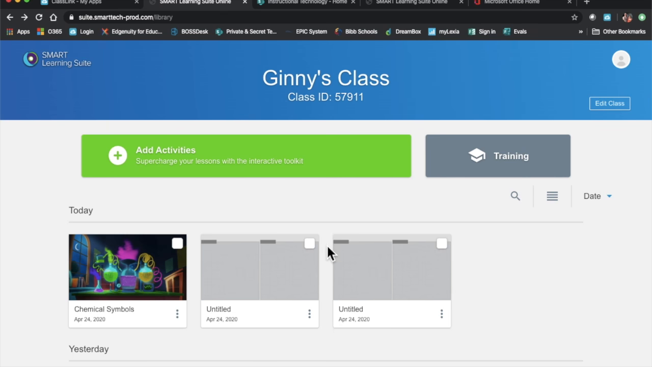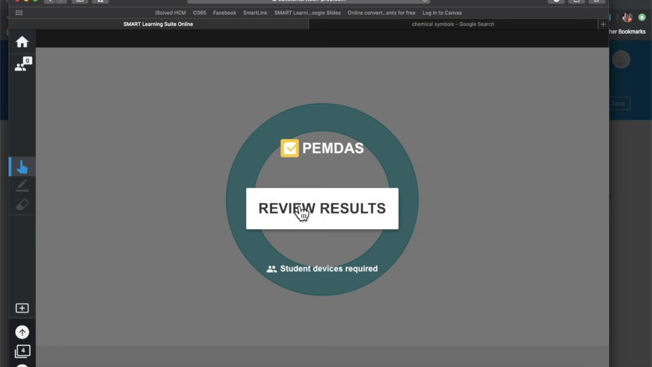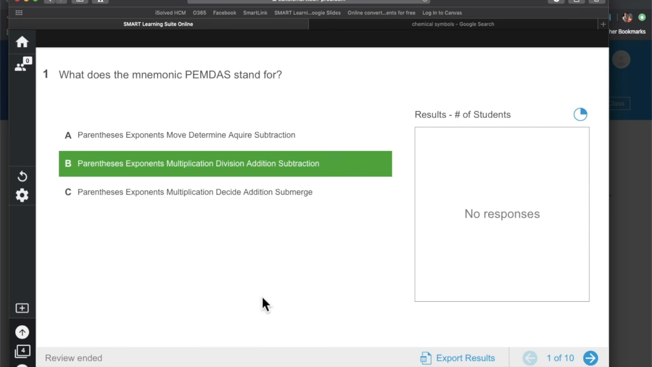Let me show you the type of data that you can get back when you use the response with your students. Here is a response, a formative assessment that I have created earlier. And after all of your students have taken the assessment, you can then go in and review the results. And so let's look at this so you guys can get an idea of how you can review the results.